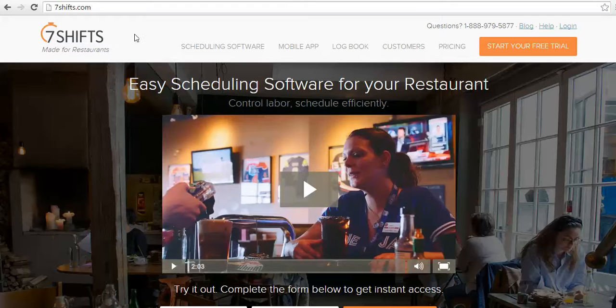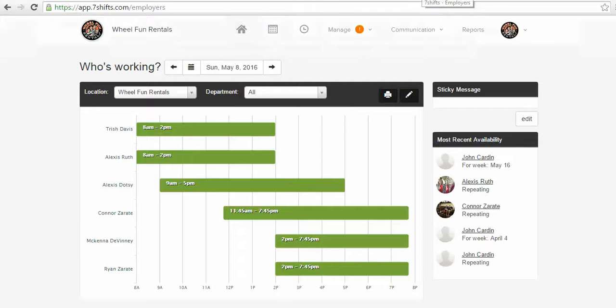Okay, so we will go into 7Shifts. Once you're all implemented as managers, you'll click Login, sign in with your username and password, and then it'll bring you here. This is what you'll see initially. This is for today, so we have different people working today.